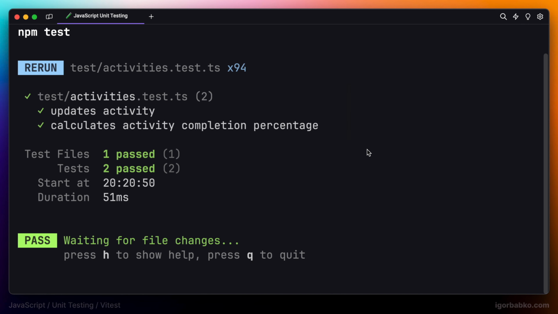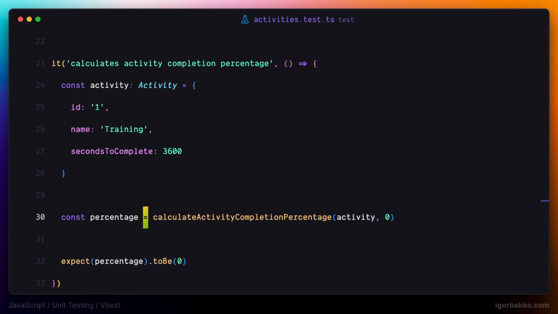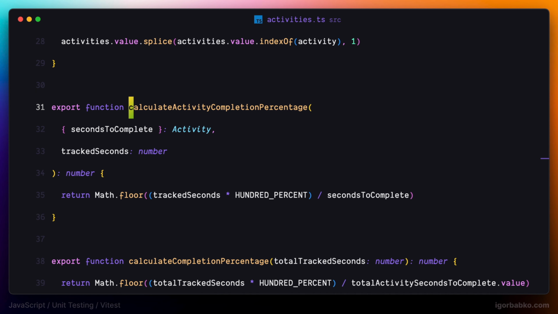So after this we can see that all tests have passed successfully. But usually it is a good idea to change implementation of the function in order to see the test failing, to make sure that we are testing the right thing.